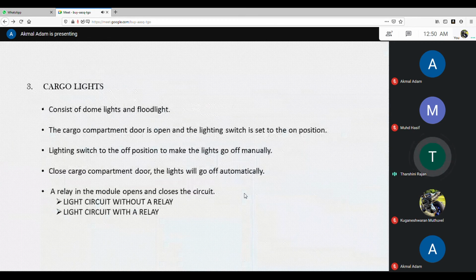So moving on to cargo lights, which consist of dome lights and floodlights again. The cargo compartment door is open and the light switch is set to the on position. Set the light switch to the off position to make the lights go off manually. Close the cargo compartment door and the light will go off automatically. There is a relay in the module that opens and closes the circuit: light circuit without a relay, light circuit with a relay.